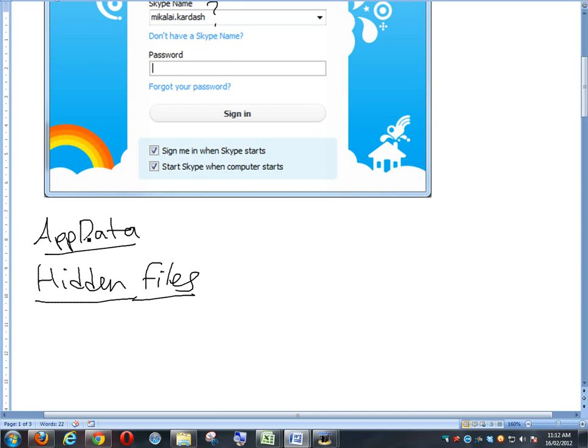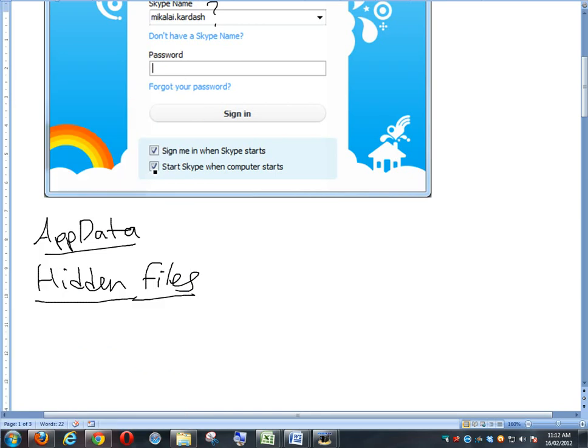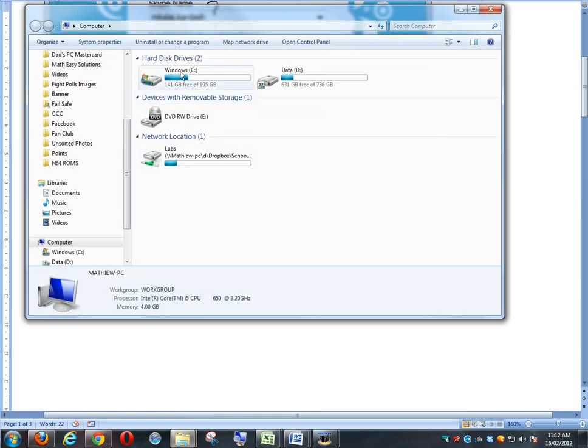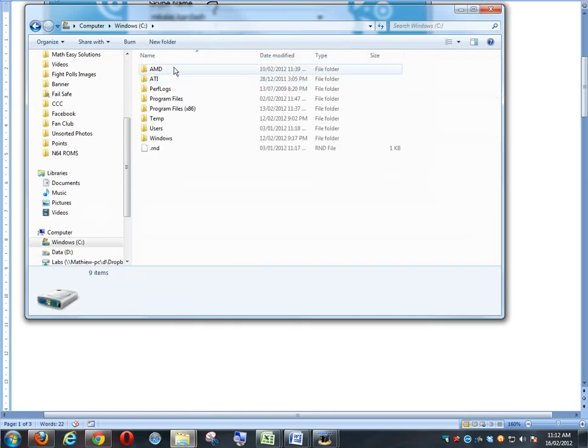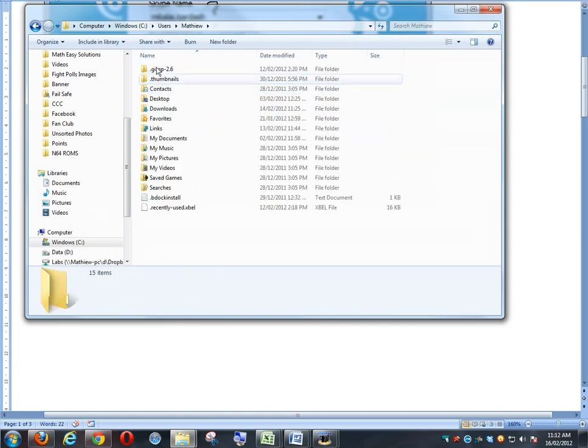So to solve it, you would basically go here. This is Windows 7, it'd be similar with any Windows. I'm not sure about Macs, but it shouldn't be too big of a problem. Then just go to your C drive, which is where everything is usually saved. Go to users, and Matthew is my name, so that's where the user is. The app data is actually hidden inside here.